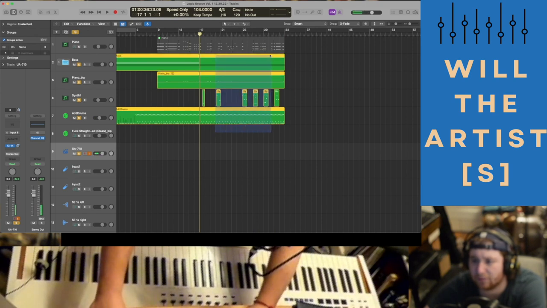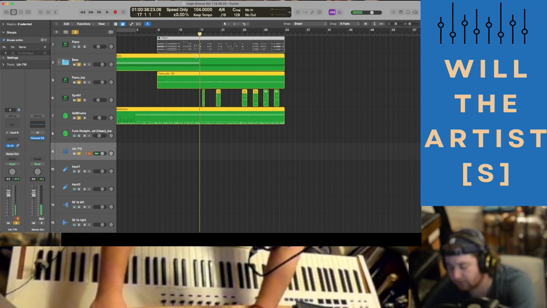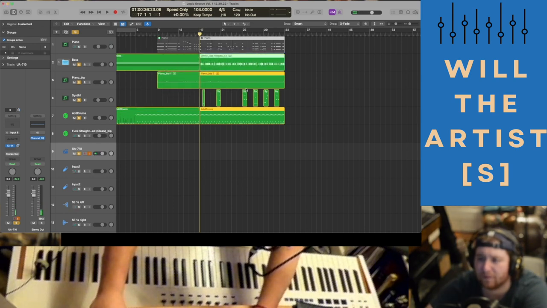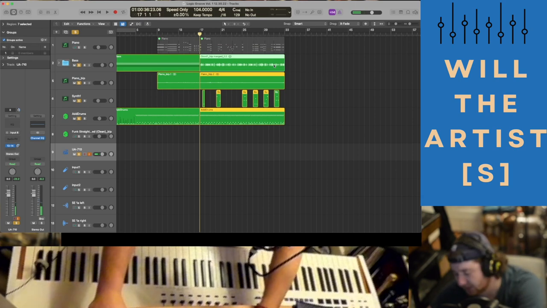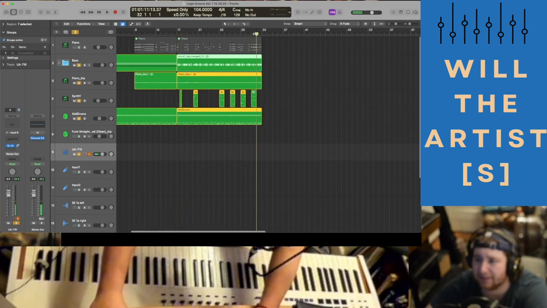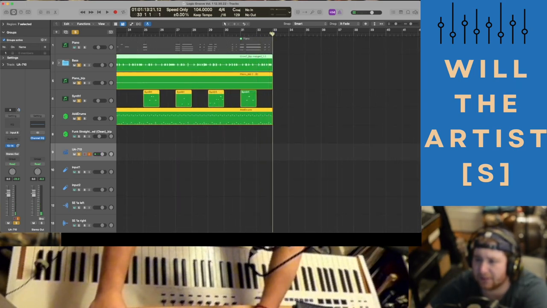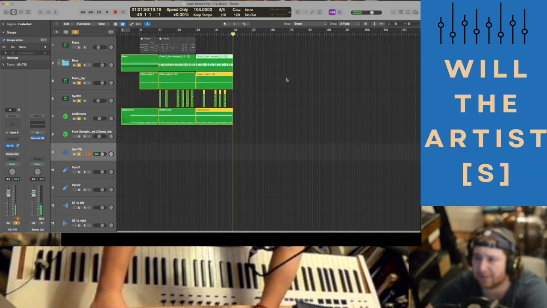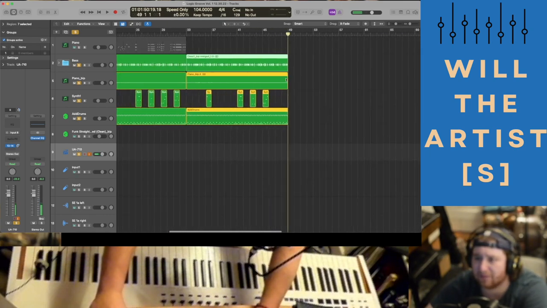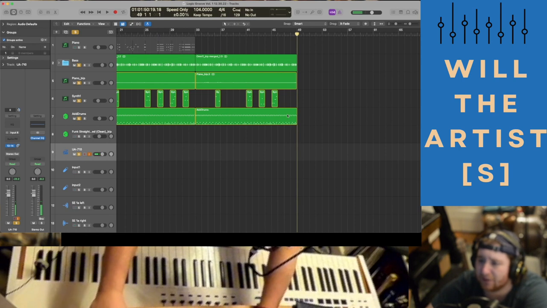And there's 8 bars. No, I just need to split them. Right, and then we just take it. Command C. Go to the next. Copy. And we got a 1:50. But the reason I did that is because I want to fade it out.